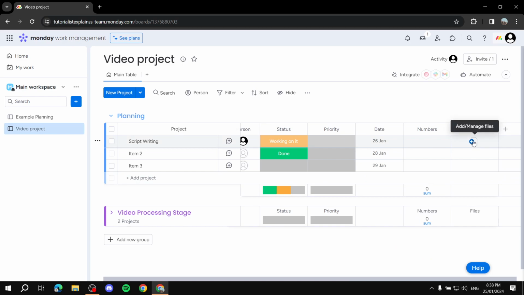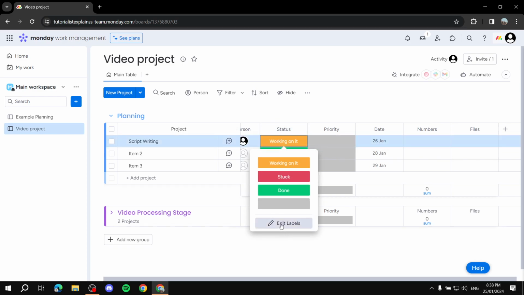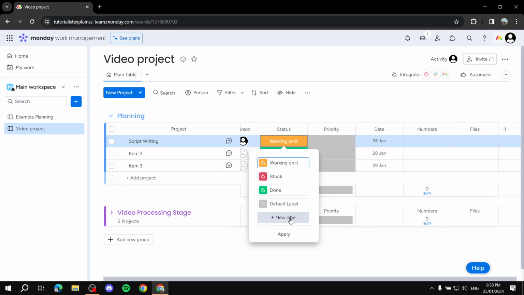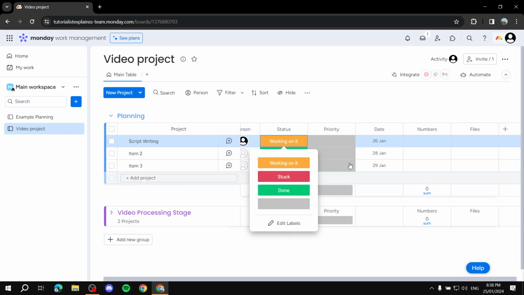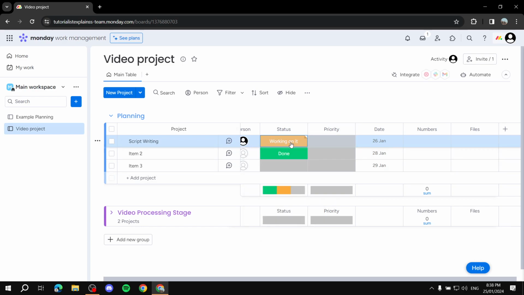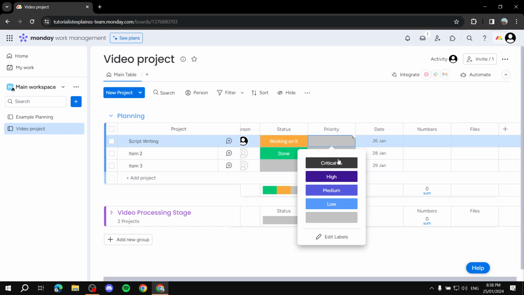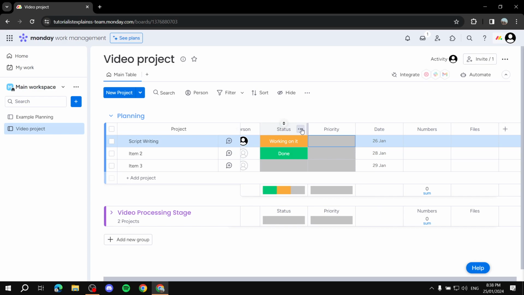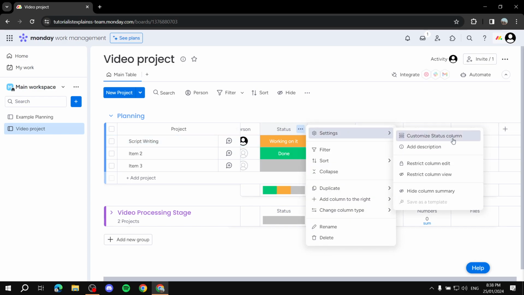Okay, great. So the status, we can just go ahead and click on it, and we can edit the labels, and we can add more statuses if we want. So here we've got done, stuck, and working on it. I feel like it's good enough, so I'll just keep it at that. And let's just say working on it. And now the priority, we've got critical, high, medium, low, and we can also again add more. Now every element in here, we can click on it and go to settings, and there's going to be a bunch of things for it, okay?